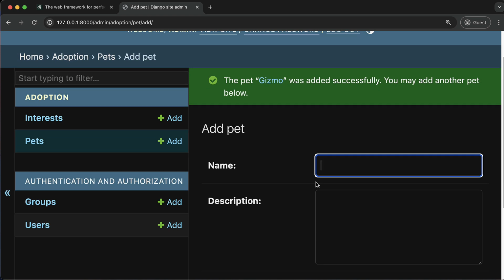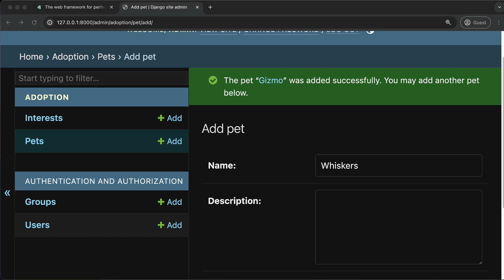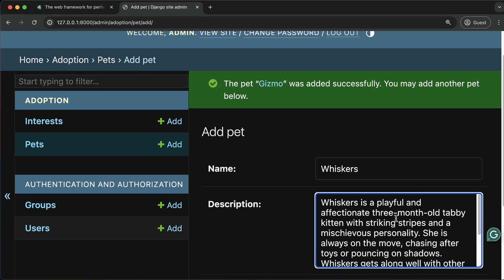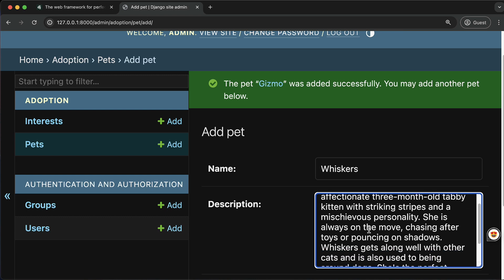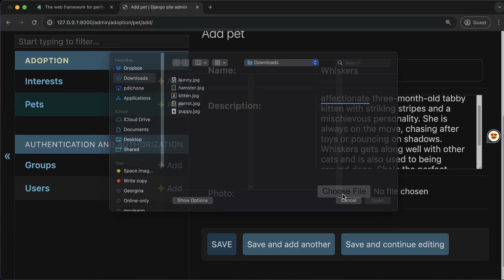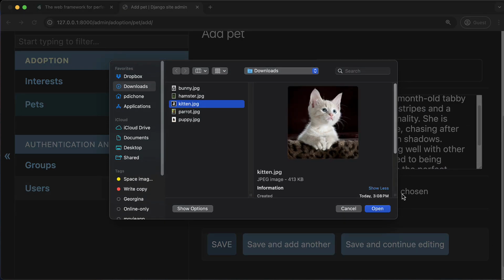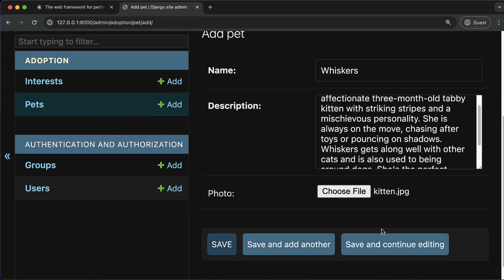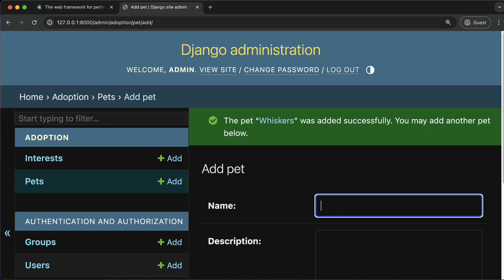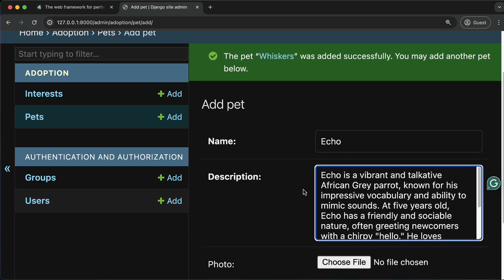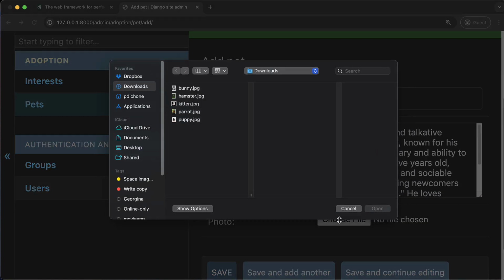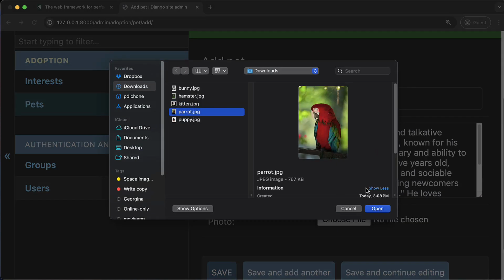So this is all in the back end, where we're adding these pets to the database. Okay, let's continue. Whiskers, the description: Whiskers is a playful and affectionate 3-month-old baby kitten. Very cute. Let's go ahead and get the kitten. Okay, let's add another one. And you should have access to all of these files and everything anyway. So Echo is going to be Mr. Parrot.